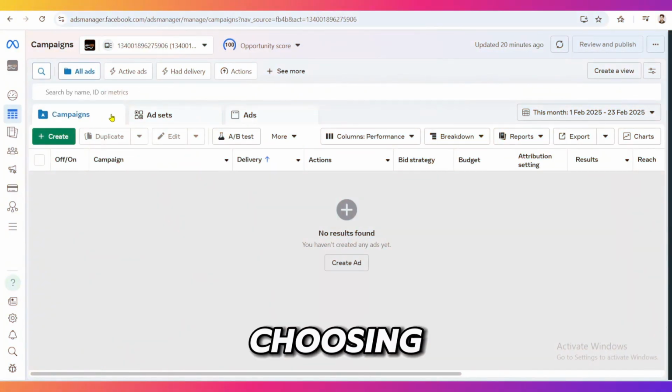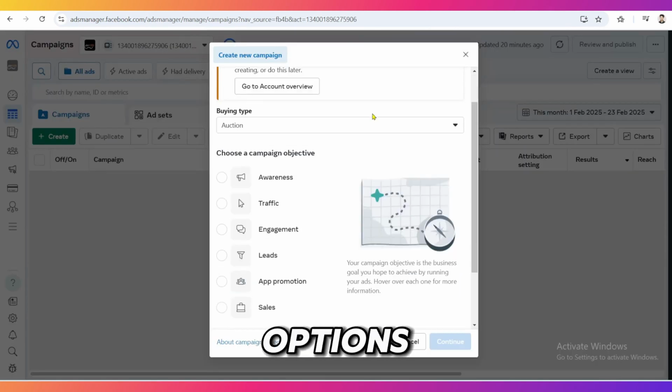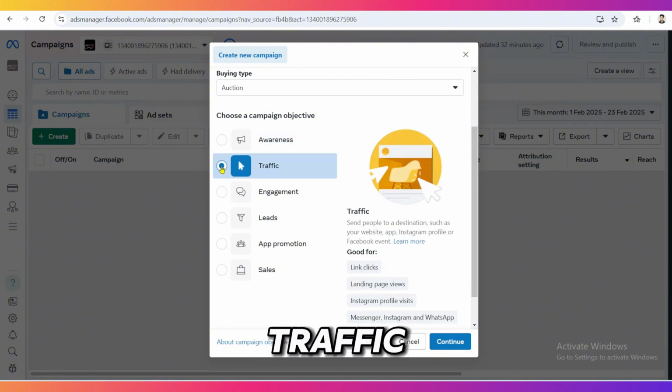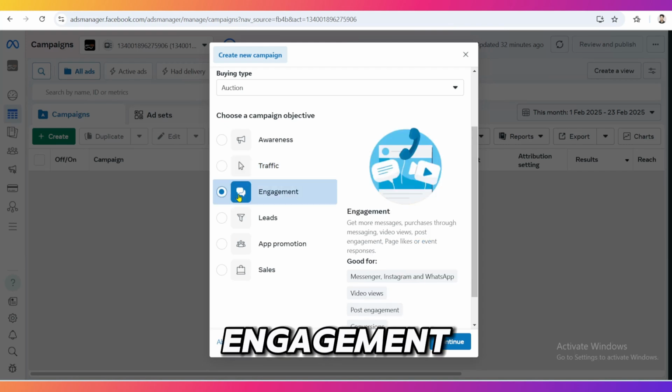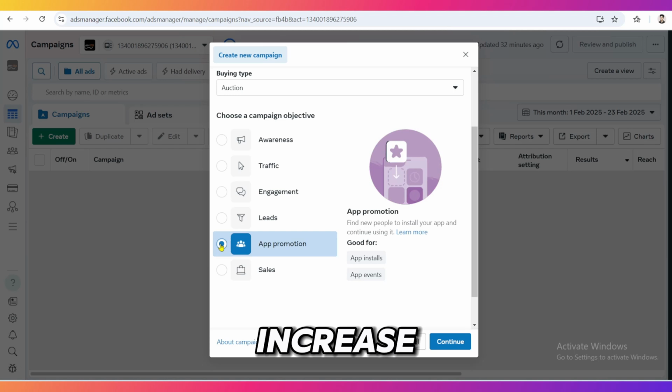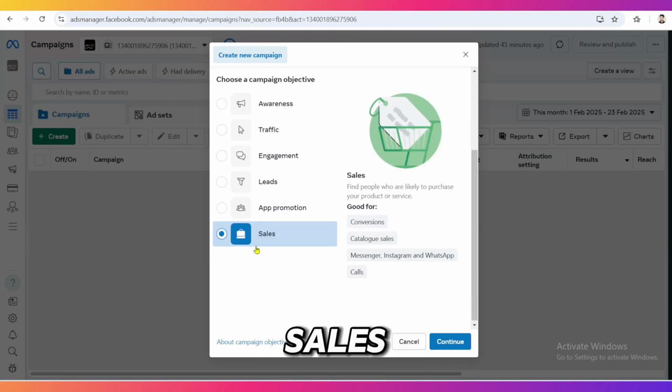The next step is choosing your campaign objective. Ask yourself, what do I want to achieve? Meta offers several options. Awareness, boost visibility among a broad audience. Traffic, drive users to your website or landing page. Engagement, encourage interactions like likes, comments, and shares. Leads, collect contact information from potential customers. App promotion, increase app installs and engagement. Sales, drive purchases and track conversions.